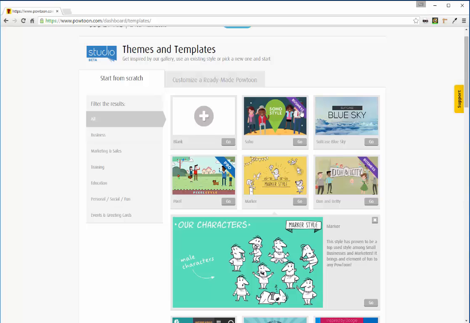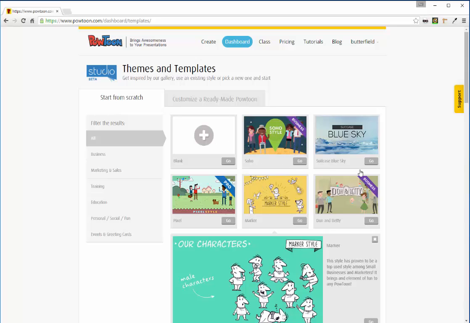Now, some of these do have a banner, like this one says Business Edition, and this one says Pro. That means that you would need to have that type of an account. You'd have to upgrade from the free account to the business or to the pro account to use those templates. So let's just use the free ones, and the top left one is blank. So let's show you how to make one from scratch. I'm going to click the go button, which will set up the blank Powtoon.